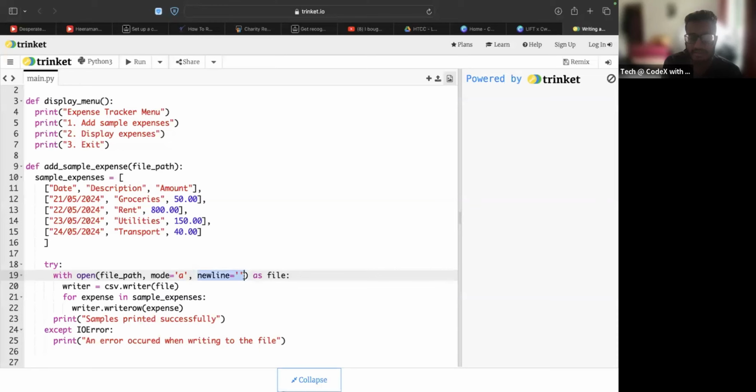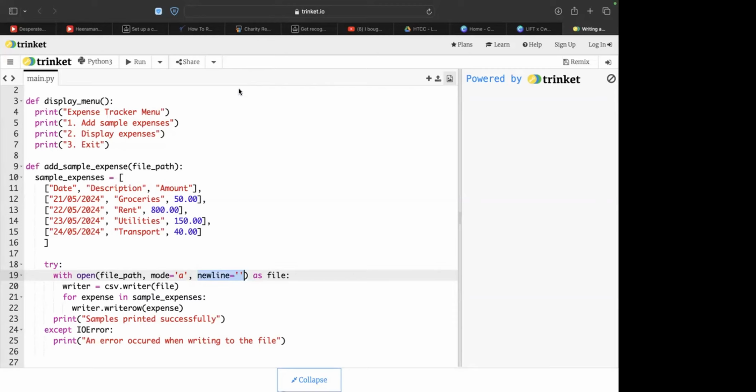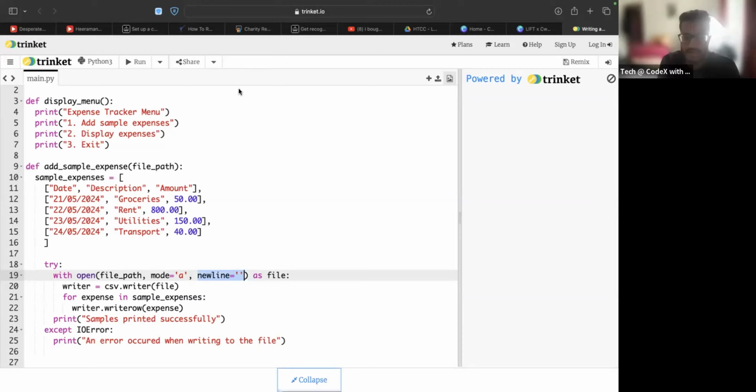And the new line here means that every time something is added, anything that's already there stays, and we want to add anything else to a new line. So we don't want to add it to the end of the same line. We want to add it to a new line. Okay? Yes. Okay, cool. No worries. Any other questions, let me know.